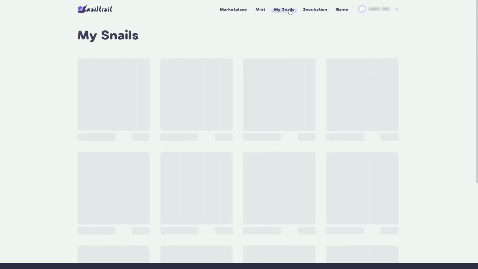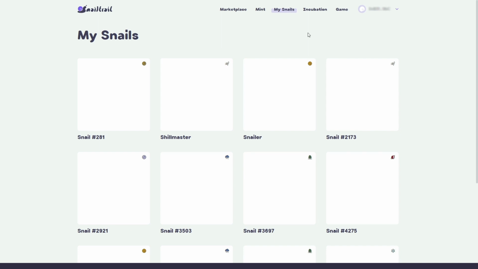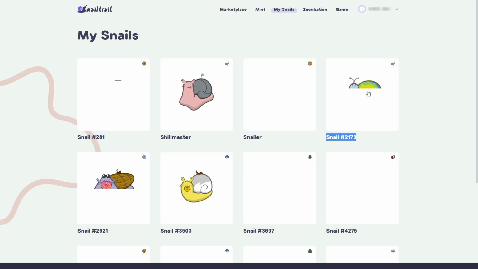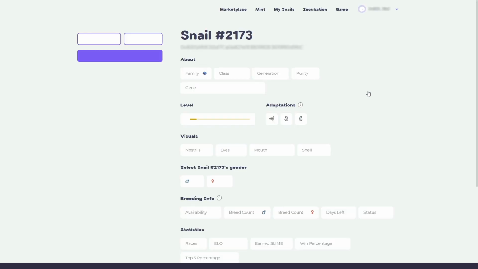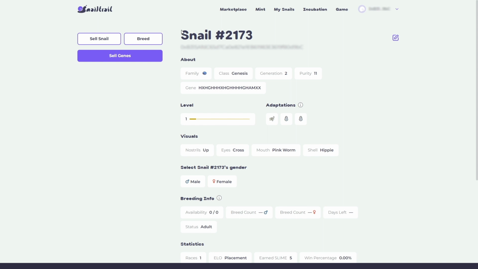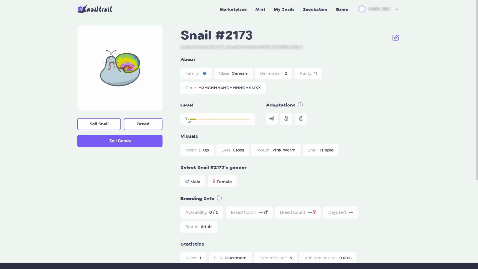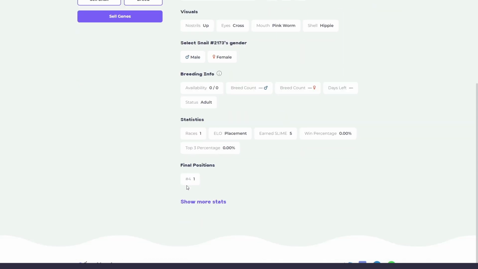Now, if I go back to my Snails page and click on Snail 2173, which is the snail that just ran, by the way, some of the images are loading slowly because we're running this on a local environment. This is not going to be the experience when you're playing the game. If you go back to Snail 2173, you can see that it just gained a little bit of experience because we just ran a race. And also, you can see that we finished number 4 one time previously.